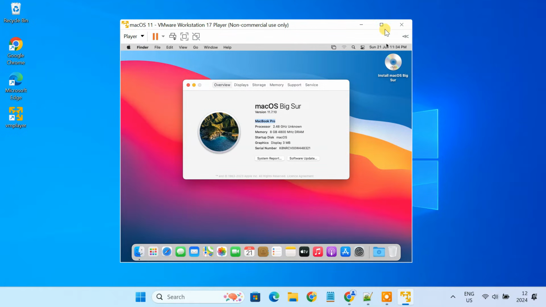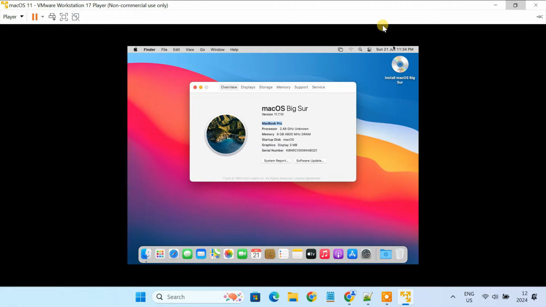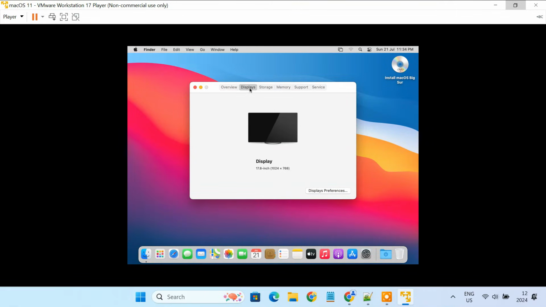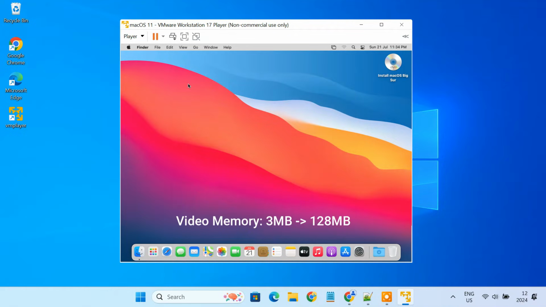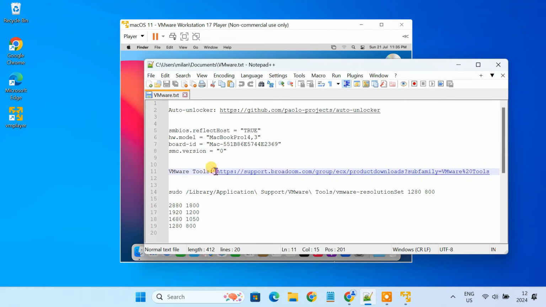By default, macOS does not support VMware full screen mode on Windows PCs. As you can see, the VM's resolution is capped at 1024 by 768 pixels. While this resolution is functional, we can enhance it by installing VMware Tools for macOS on this VM. VMware Tools will also boost the performance by increasing the video memory from 3 MB to 128 MB. Additionally, it will activate extra features, such as shared folders between the Windows host and the macOS guest machine. You can download VMware Tools from the actual Broadcom website.